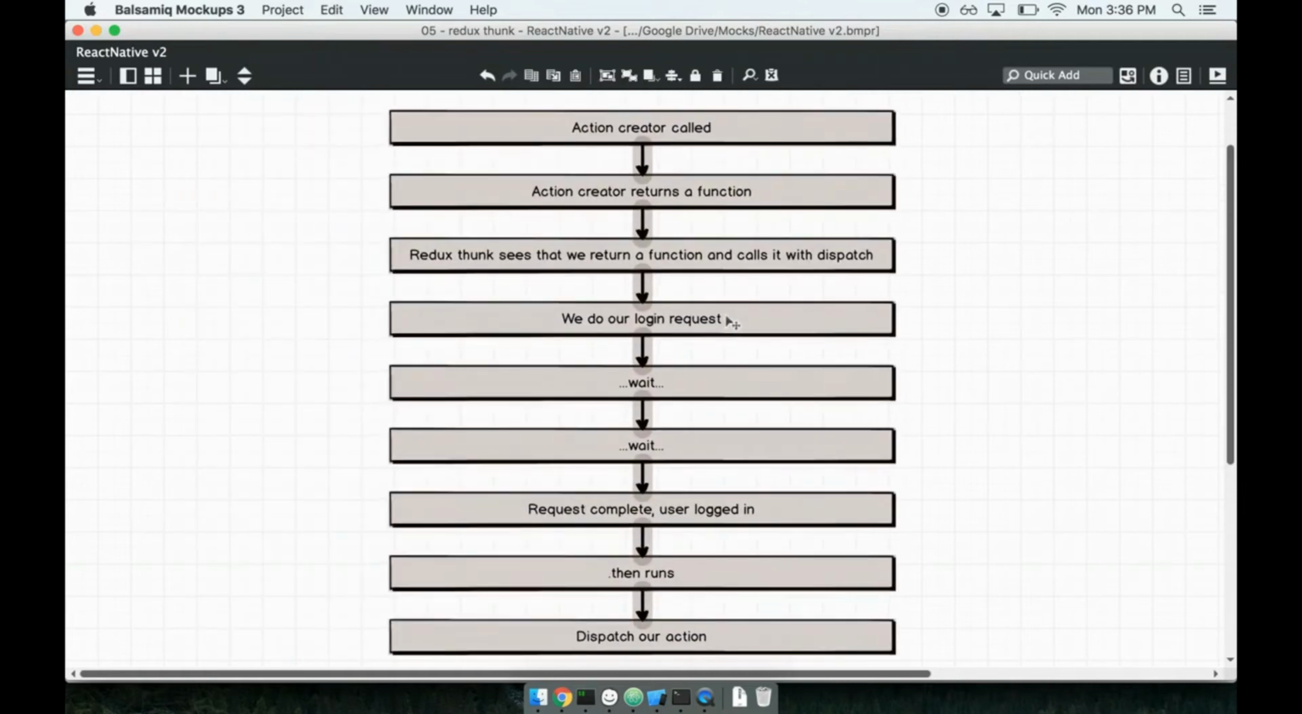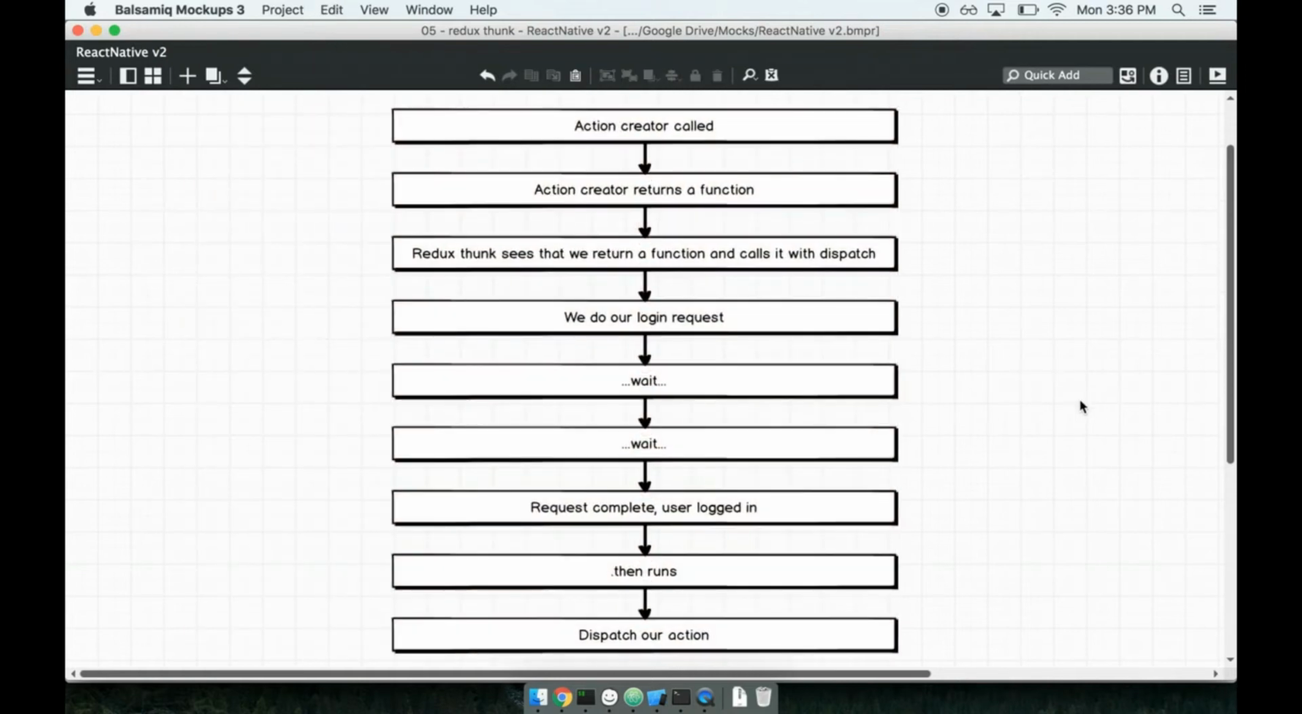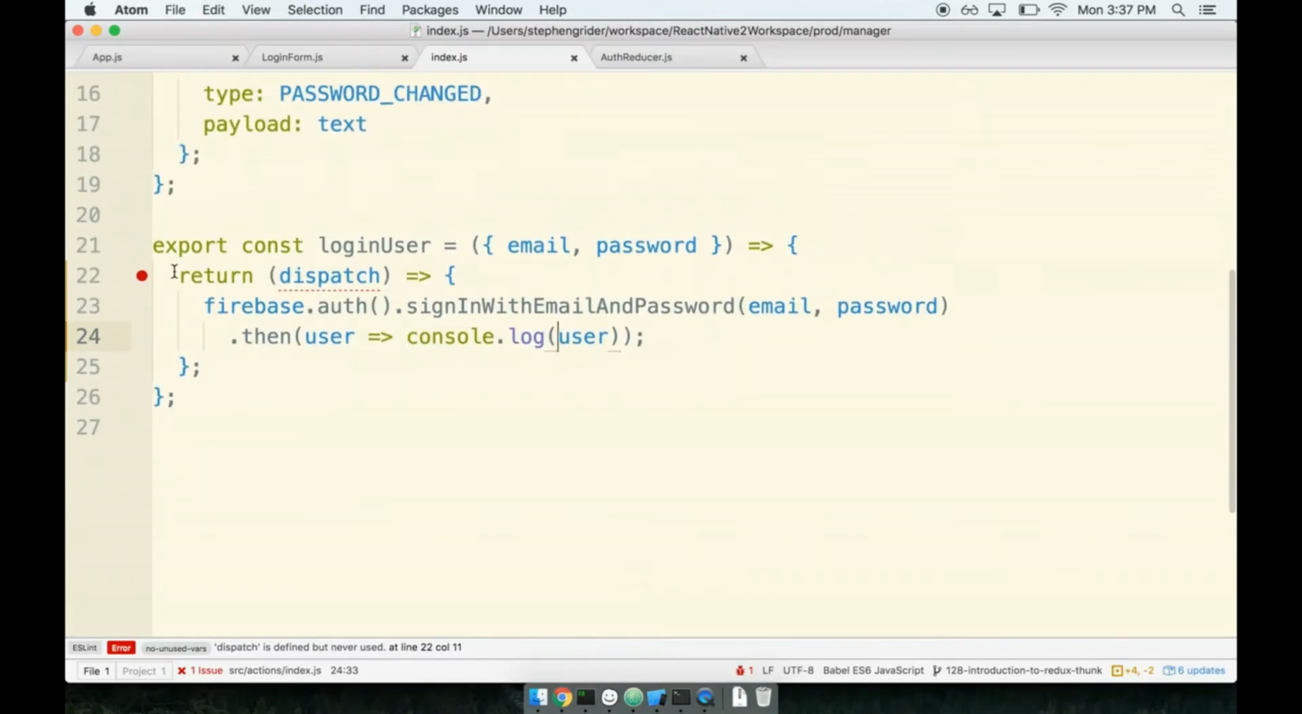This is a little bit of a nasty diagram, just because there's a lot of steps to it, but just bear with me for a moment. So now that we have Redux Thunk, this whole flow of calling an action creator is going to change up just a little bit. Here's how it's going to work. We're going to call the action creator. The action creator is now going to return a function. So that is what we just added in. Our action creator is now returning a function.